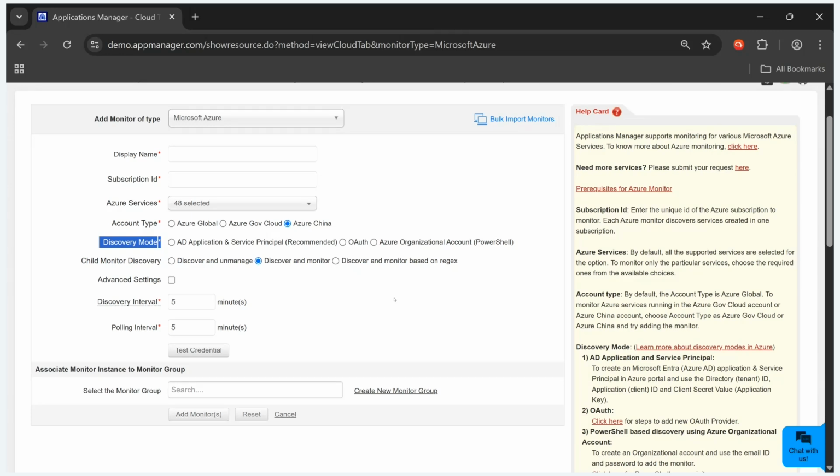And finally, we have the option called child monitor discovery. If you want to monitor your child monitors, we can select this option. First, discover and manage. This detects child monitors but keeps them unmanaged by default. Next, discover and monitor. This is the default option. It automatically detects and starts monitoring all the child resources. And finally, we have discover and monitor based on regex. This allows you to filter and monitor only specific child resources that match your regex pattern.